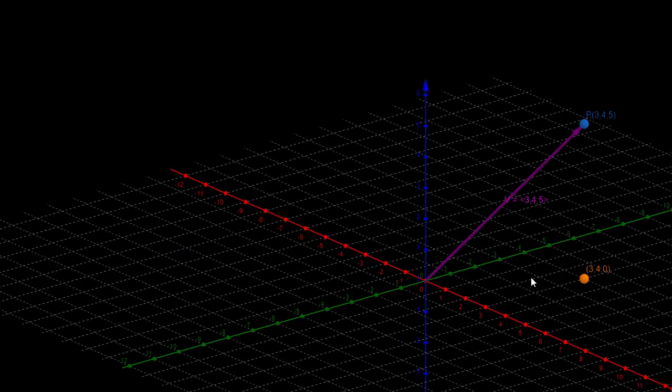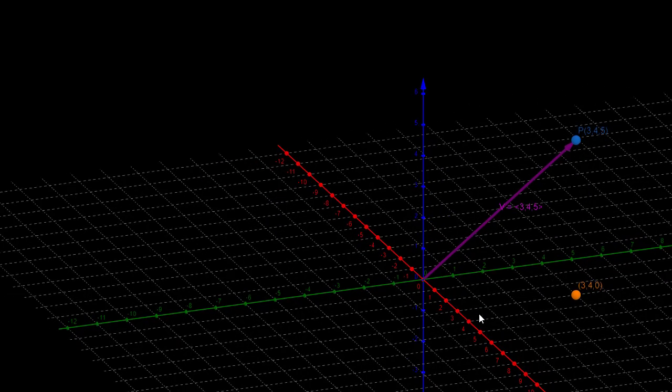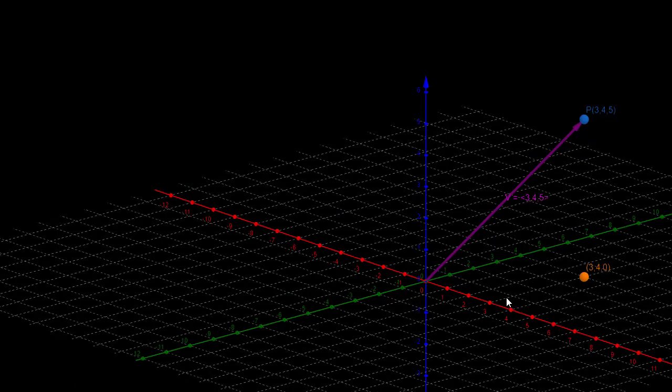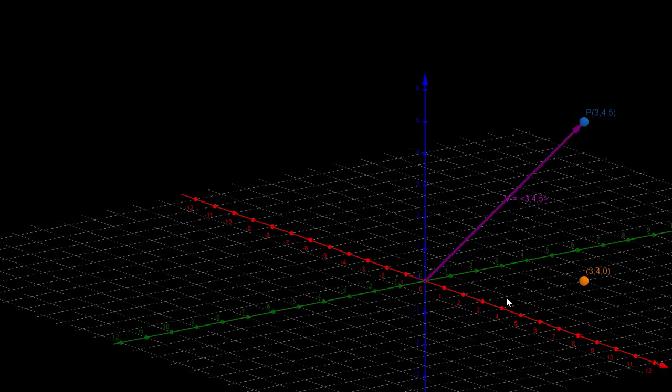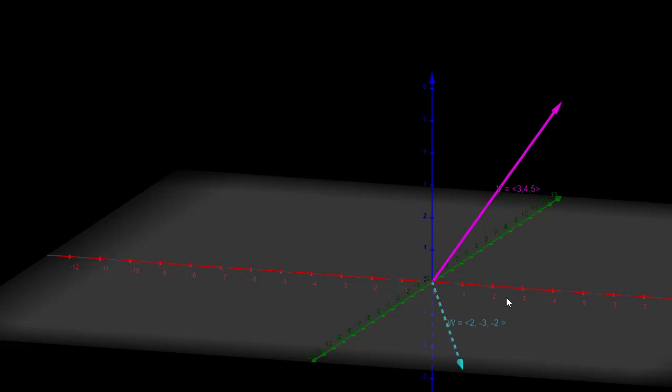Okay, so this is really how vectors operate in 3 dimensions, and we can basically deal with them in the same way that we did in the past. So for example, we could add and subtract them, and it still operates in the same way. So let me throw down another vector and show you the resultant. All right, here's another vector I have. So here's v, which is 3, 4, 5, and here's w, which is 2, -3, -2.